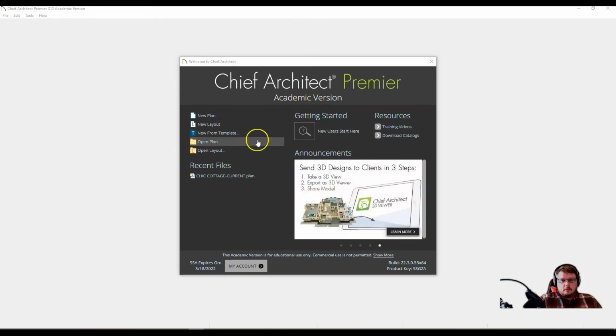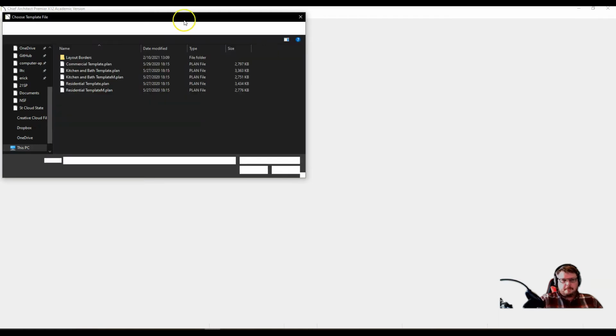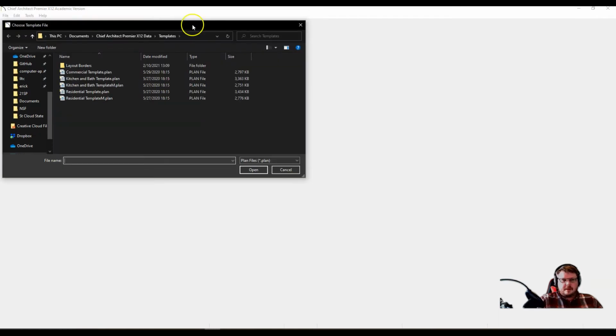So when you open up Chief Architect Premier Academic Version, the first thing we want to do is create a new plan from a template. And when you click on that, you'll see a couple of different templates. We're going to just use the residential template. You can do a number of other ones, commercial ones.